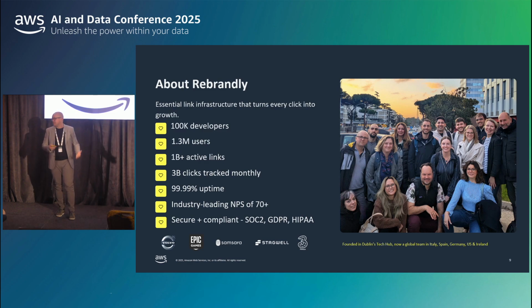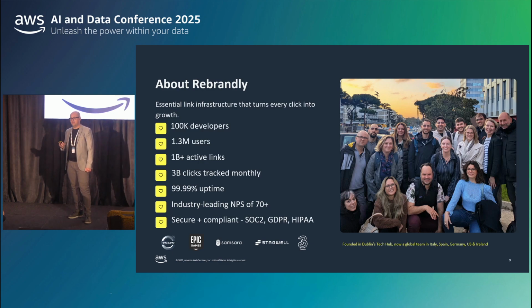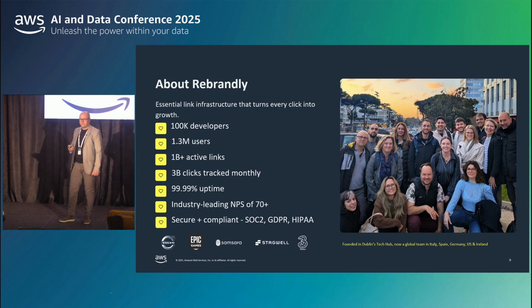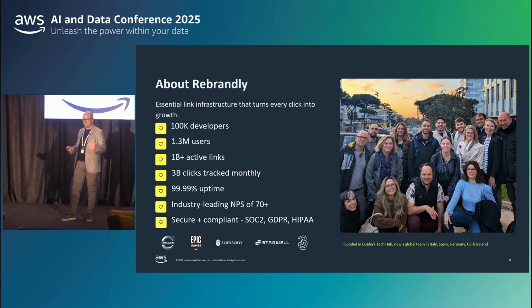Thank you. Great. So, who is Rebrandly? Rebrandly is a world-class link management platform. Our community includes more than 100,000 developers. We have more than 103 million users, including brands like Volvo, Sequoia, Epic Games, and so on. Our platform has more than 1 billion active links and more than 3 billion clicks tracked monthly, and together with 99.99% uptime, this creates a really world-class management platform for us.